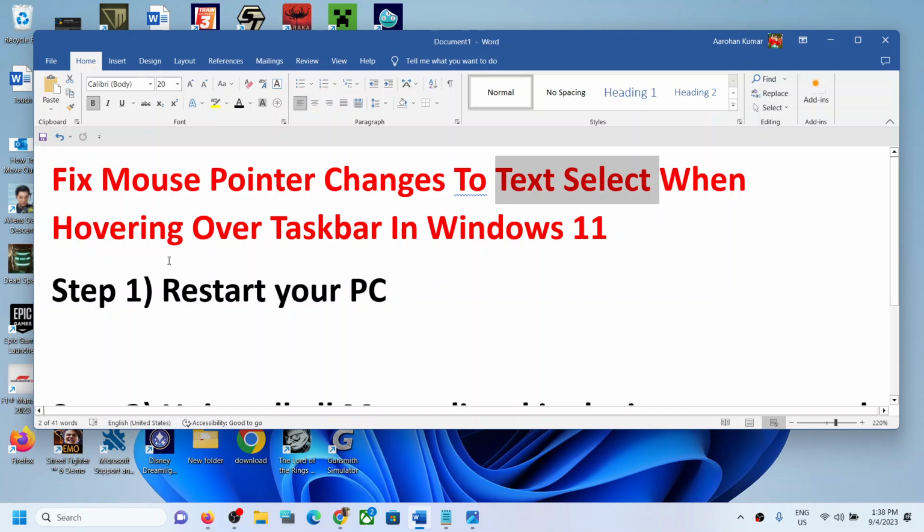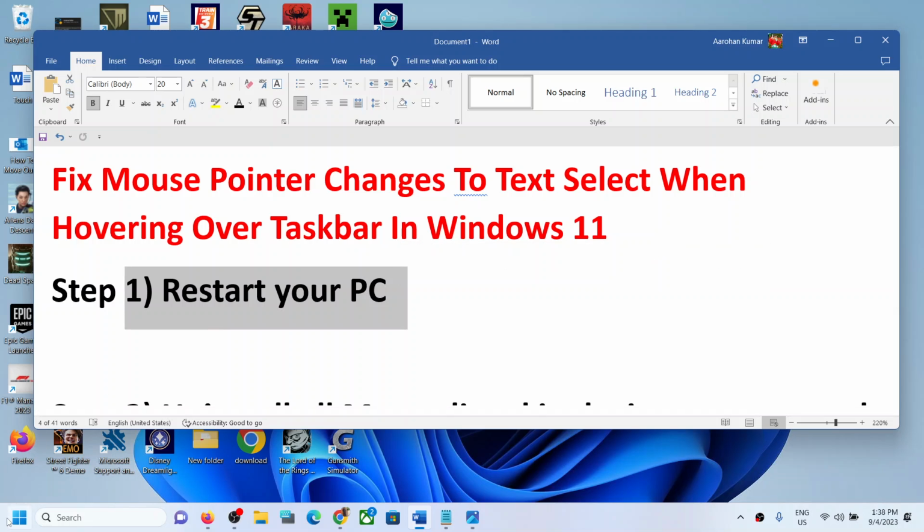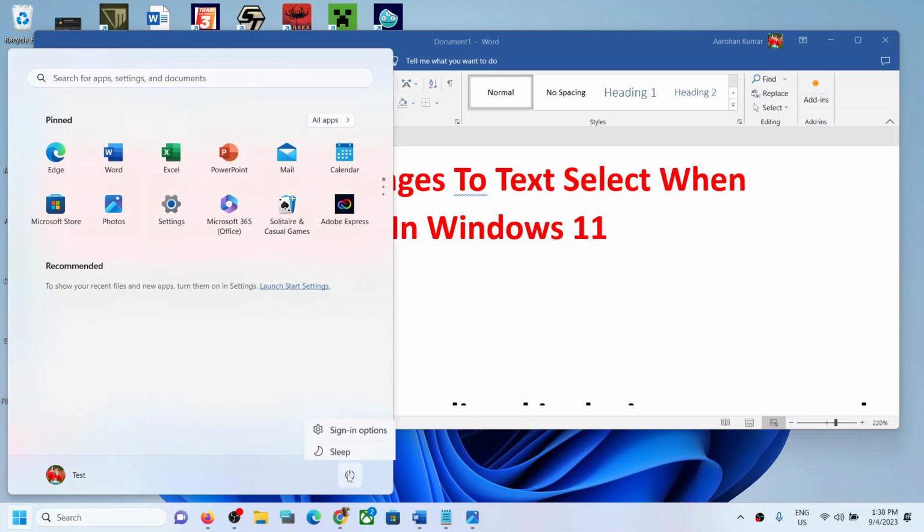Now for this, the first step is to restart your computer. Simply restart your computer once. And after the system restarts, you can take the cursor on the taskbar and check. Still you see text select.